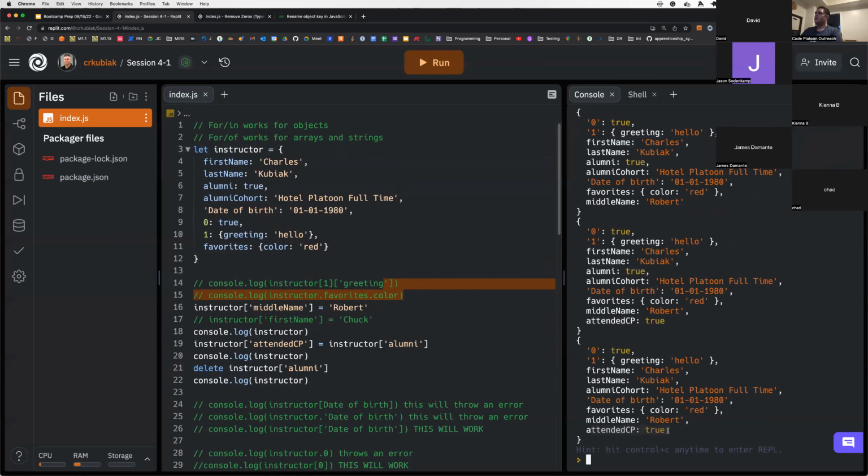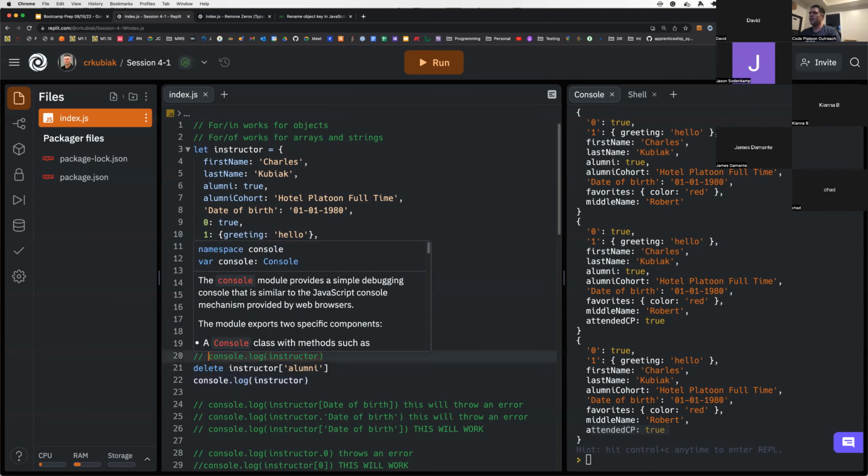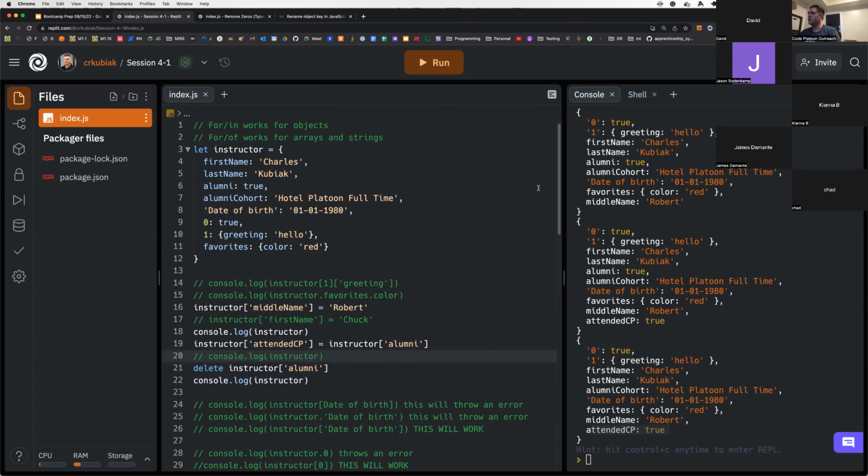Okay, so awesome. Thank you so much. And I wouldn't necessarily do a console.log in between each of them, other than for demonstration purposes, but we would definitely need these two steps to get rid of an old key and replace it with a new one.